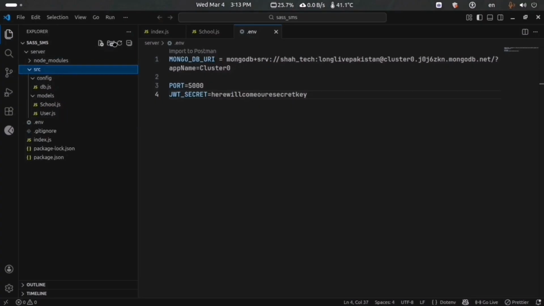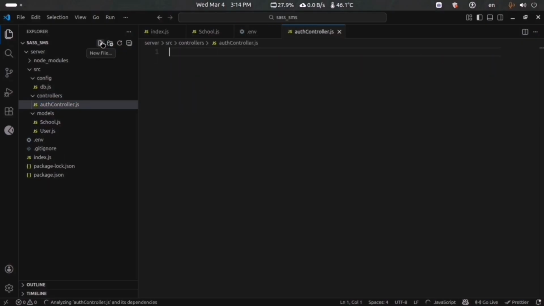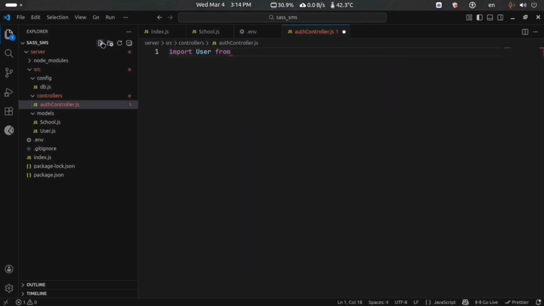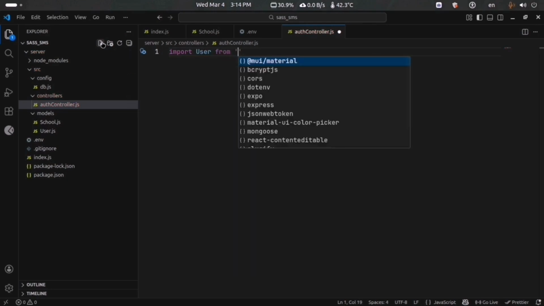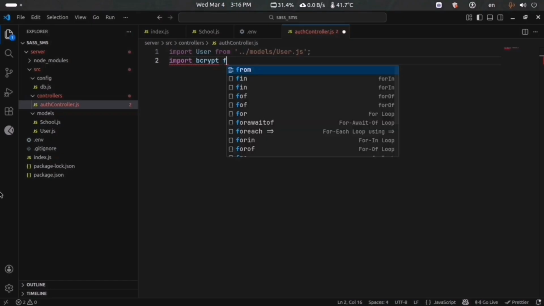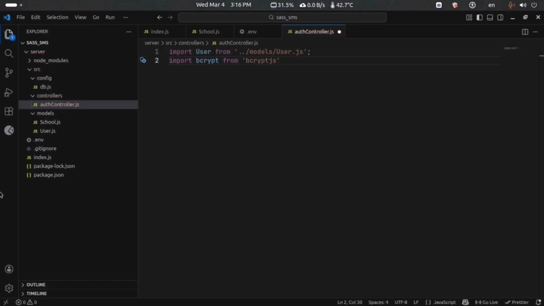Inside your source folder, create a controller folder. Inside that, create authController.js. This is where all our auth logic lives. Import User from User. Import bcrypt from bcryptjs. Import jwt from jsonwebtoken.